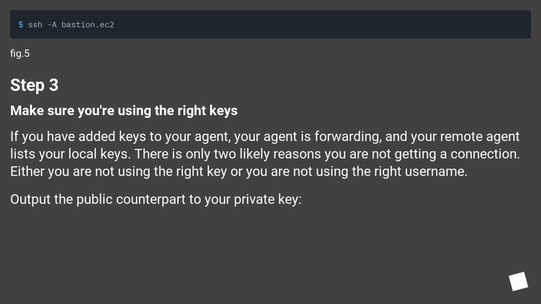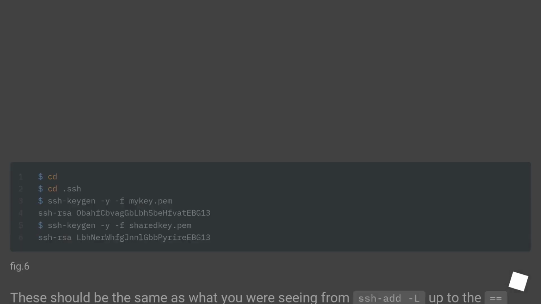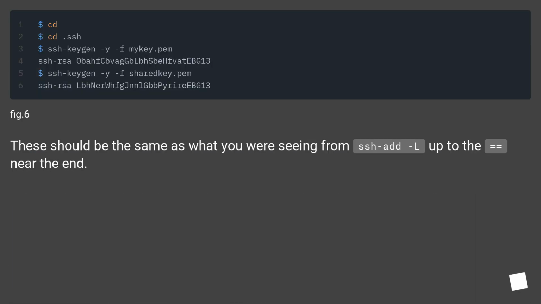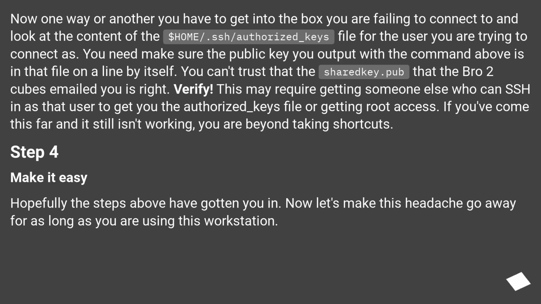Output the public counterpart to your private key. Fig.6. These should be the same as what you were seeing from ssh-add -L, up to the == near the end. Now one way or another you have to get into the box you are failing to connect to and look at the content of the $HOME/.ssh/authorized_keys file for the user you are trying to connect as.